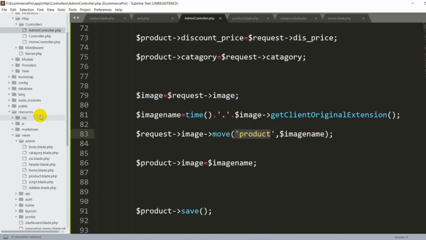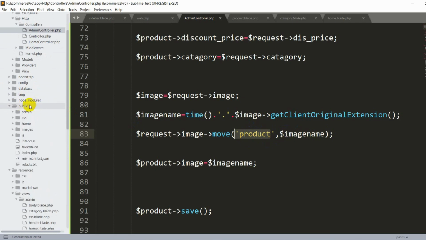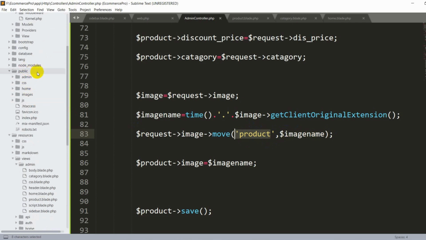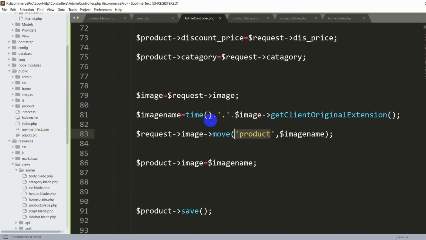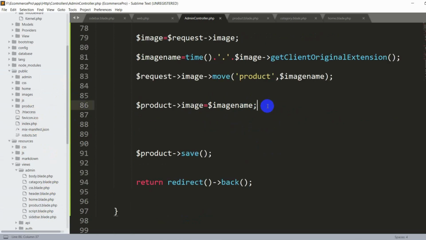So we'll go to our public folder. Over here you can see, inside this public folder we'll create a new folder, and here we are going to name it product. So every image will be stored in this product folder. So I hope everything is fine. So let's save it, Control S, and let's go back to our browser.